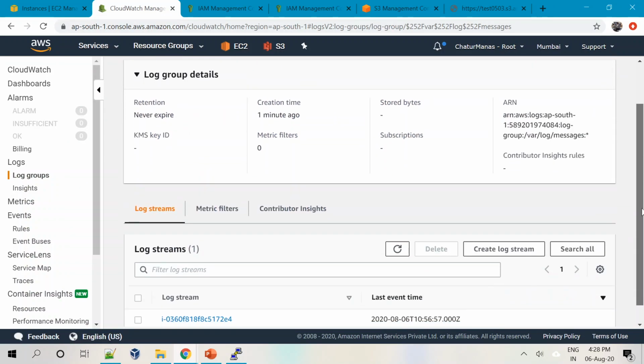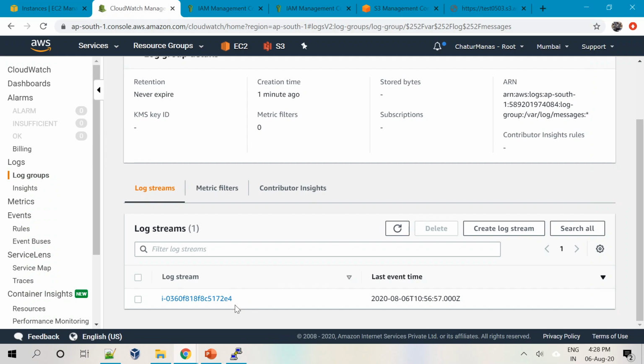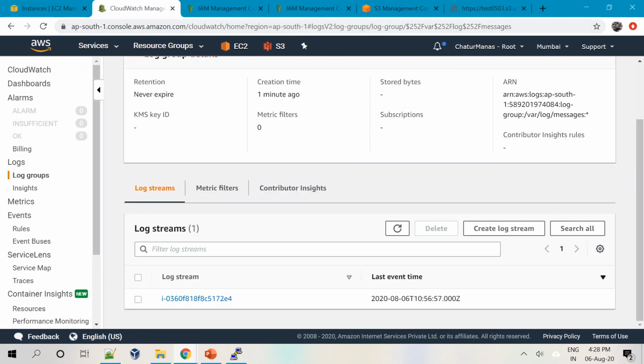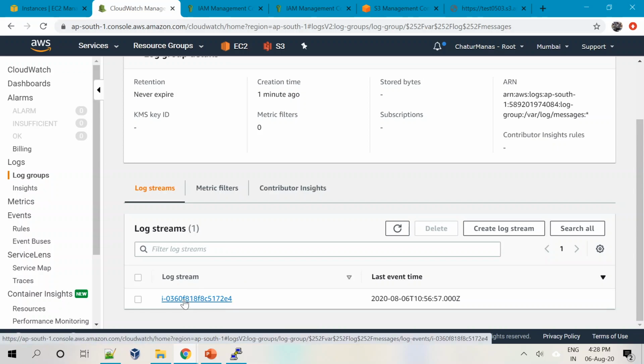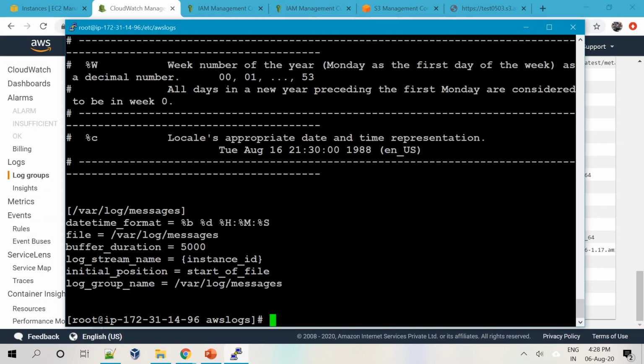Now it will show you the different log streams. What is the log stream name? Your log stream name is your instance ID. Is it not 2E4? It is the same thing that we saw, right? 2E4, correct? So it has created a log stream with that instance ID. I'll click on it, and you will see all the different events that we are getting from these messages.